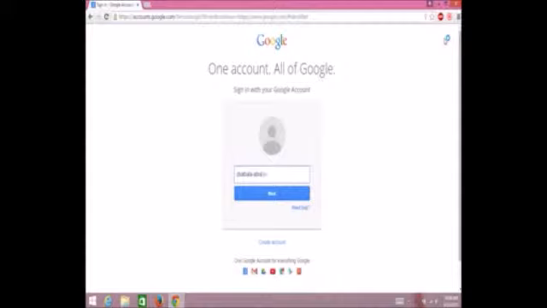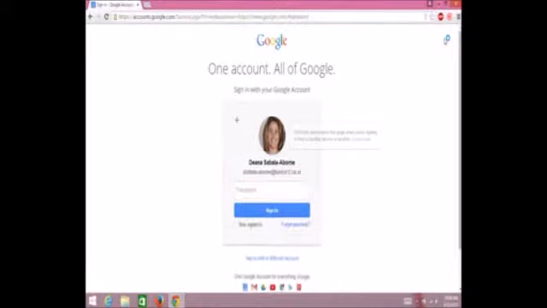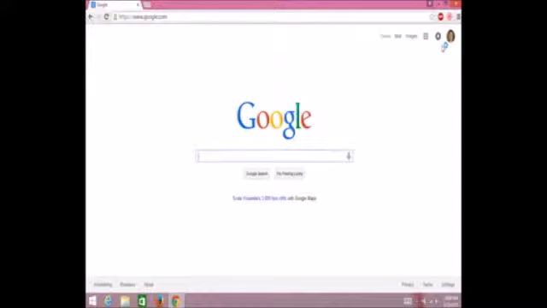Go ahead and enter your email address. Click Next, and then enter your password. Now you can see you're signed in to Google Chrome, and you know because it'll show either your picture here if you have a picture attached to your Google account, or it will say your name.